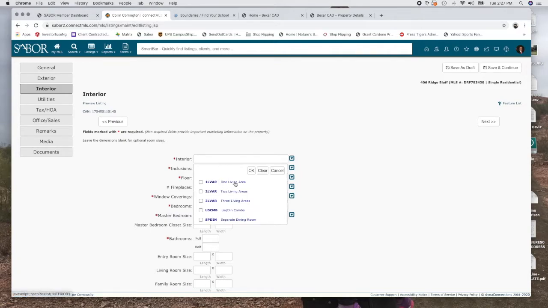Interior, is there 1 living area, 2 living areas? Inclusions. Guys, this is the difference between chattel and fixtures. If you remember, chattel is not attached to the house, but fixtures are. So if there are things that are going to be included with the sale of the home, this is a great place to put it.